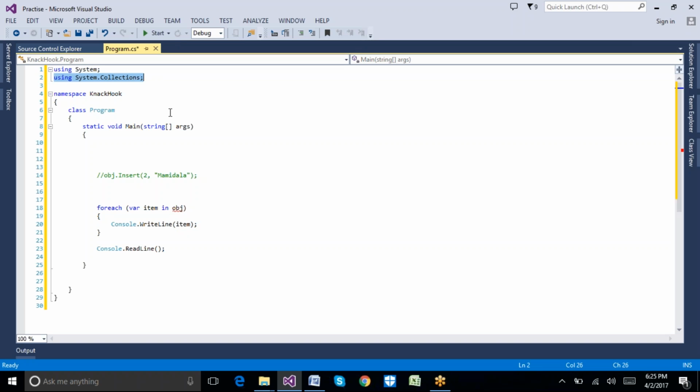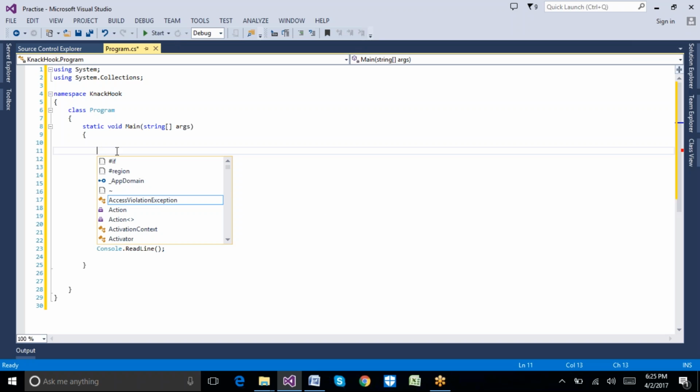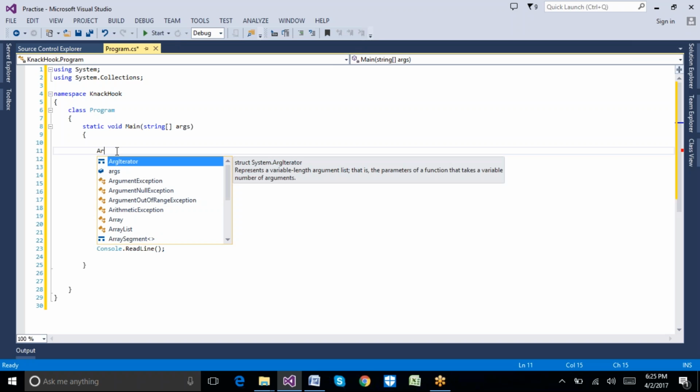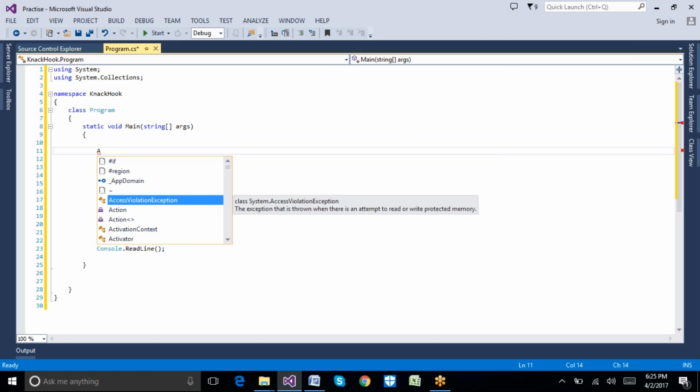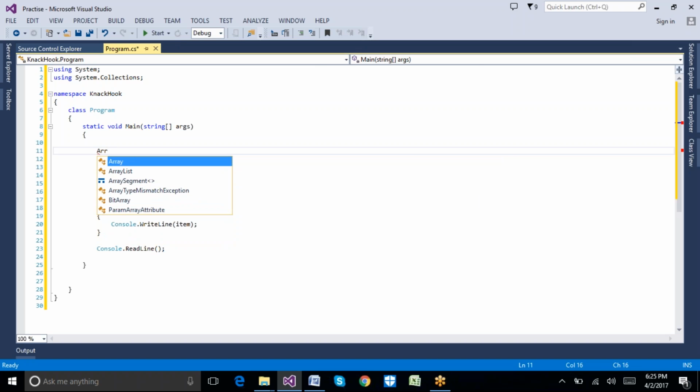We were able to import the namespace, and the next part is the array list for phone numbers. First we need to start with ArrayList. ArrayList is the class name, and we need to create the object with the name, let's say phone numbers.